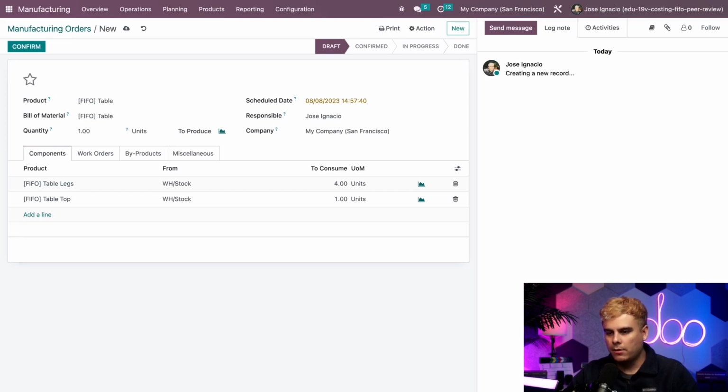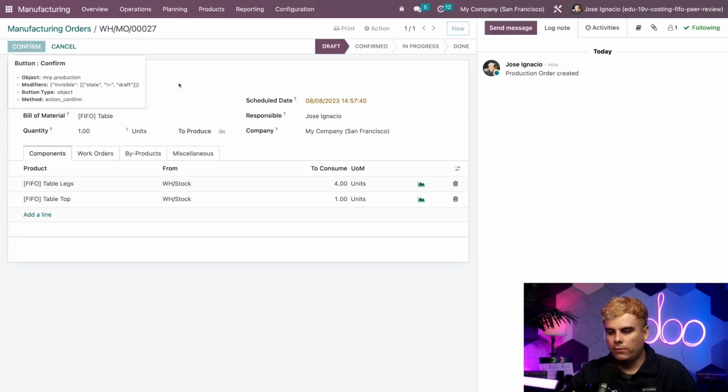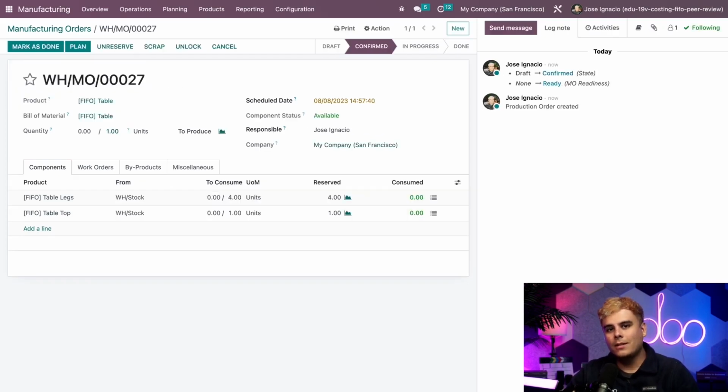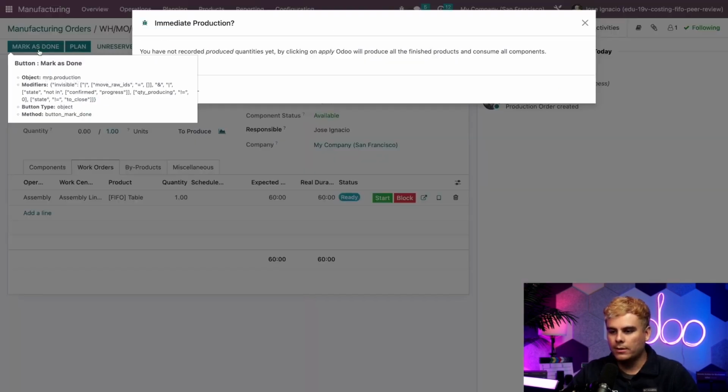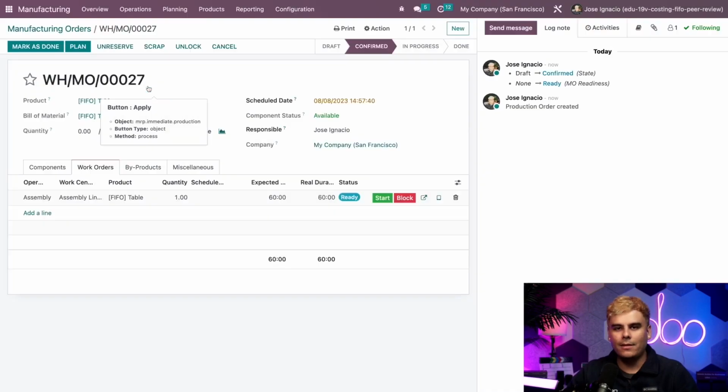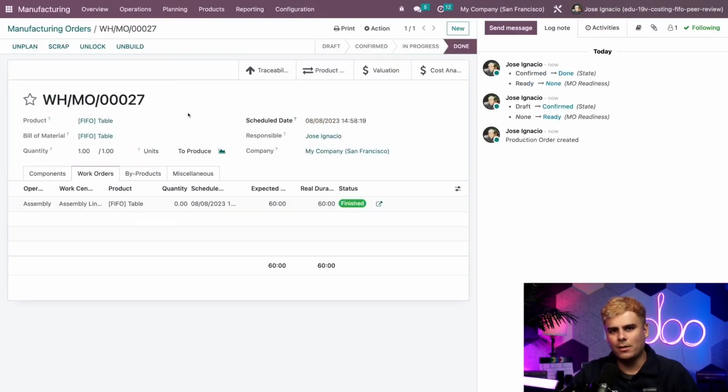All right, everything here initially looks pretty good. And the table is already added, so we can now click confirm. Beautiful. We can see that this manufacturing order will use 4 table legs and 1 tabletop eventually in the to consume field over here. Now we'll click on the work orders tab, and we're going to type in that I spent 60 minutes working on this. Very hard worker. We're going to log that time, and we can easily adjust the time spent on a manufacturing order right here. All right, now that we're done with everything, we're going to hit mark as done, and we're going to apply this. And we're going to finish everything manufacturing.